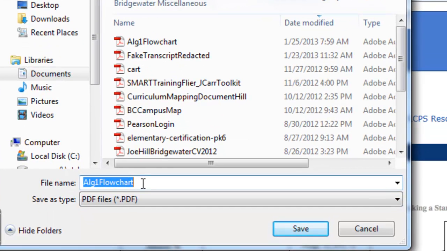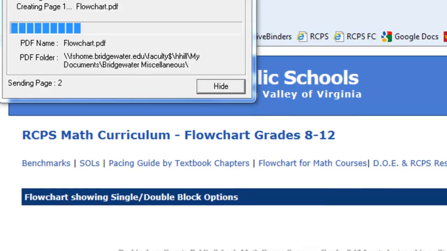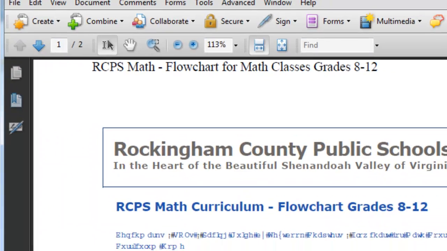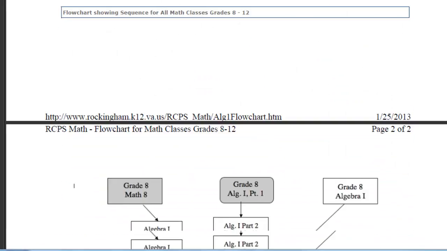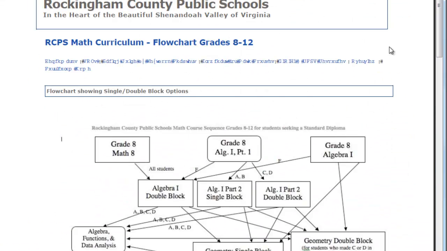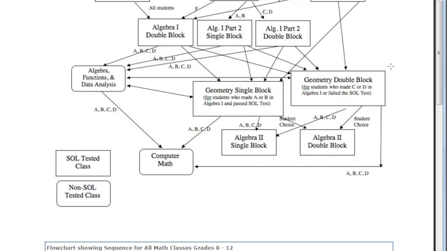When I do, I pick a name for it. Let's call this one Flowchart. You don't have to put the suffix there, but I will. .pdf, save it. Notice that it's getting saved, and once again, Adobe has now opened this up, and now it's a PDF document that I could email to someone else or whatever.